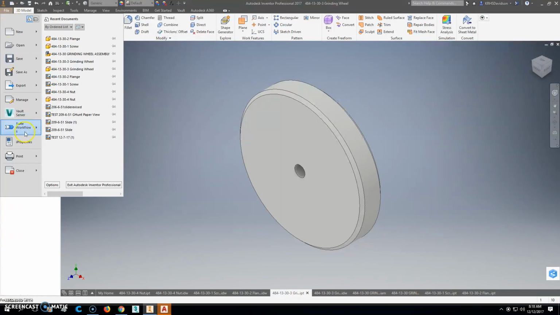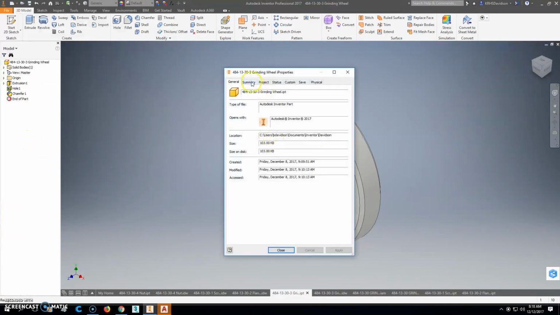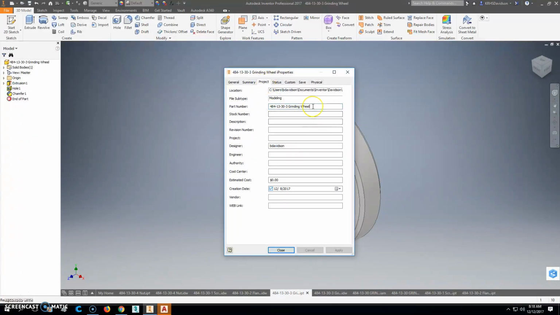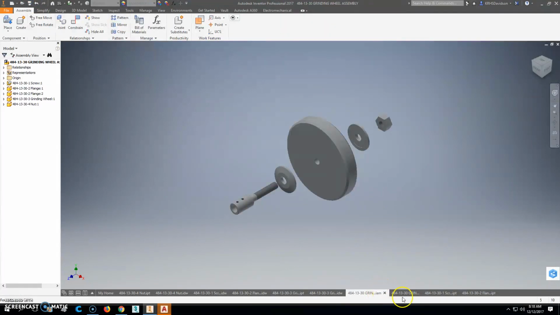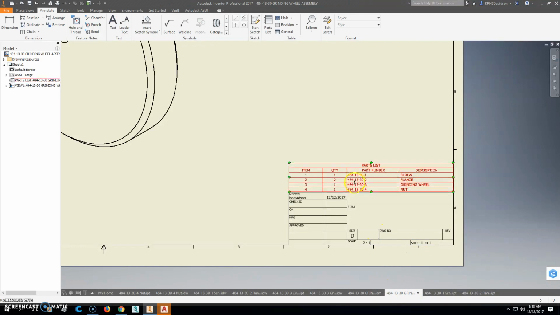Go to iProperties. We're going to get rid of grinding wheel here, and we're going to add grinding wheel here. Click apply and close. All right, we want to save that. So now it should come over here to your assembly and everything should look right.